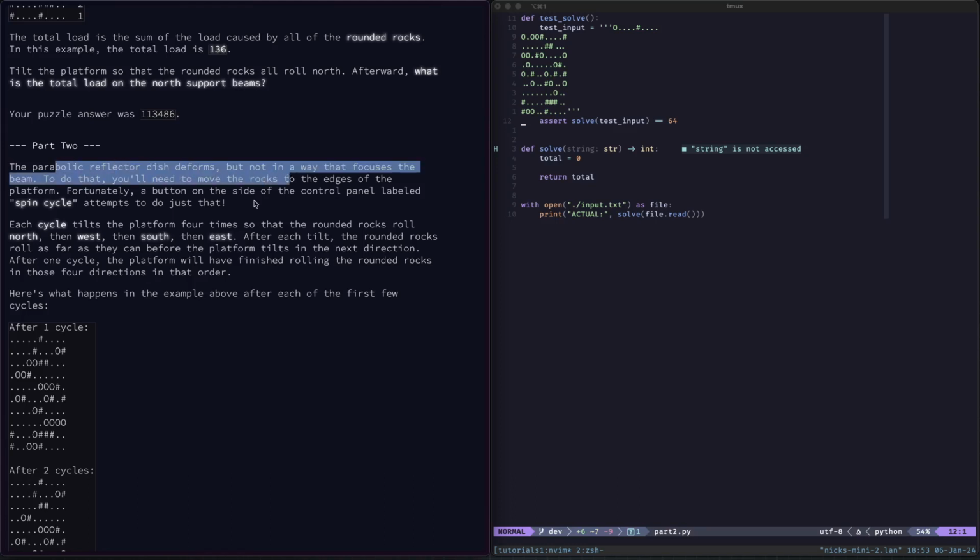So the dish deforms, but not in a way that focuses the beam. To do that, you need to move the rocks to the edges of the platform. Fortunately, a button on the side of the panel controls labeled spin cycle. Each cycle tilts the platform 4 times so that the rounded rocks roll north, then west, then south, then east. So up, left, down, right. After each tilt, the rounded rocks roll as far as they can before the platform tilts in the next direction.